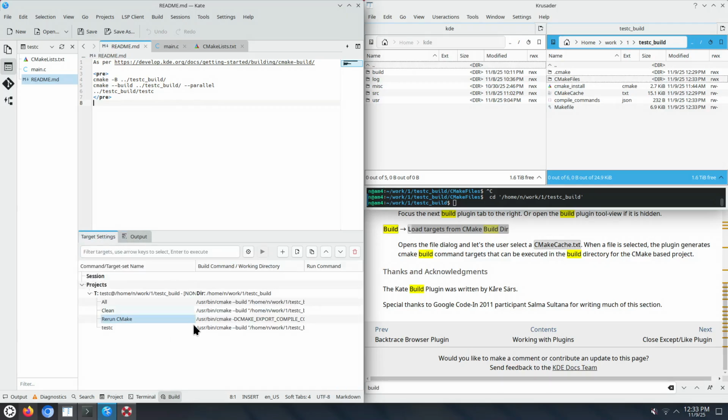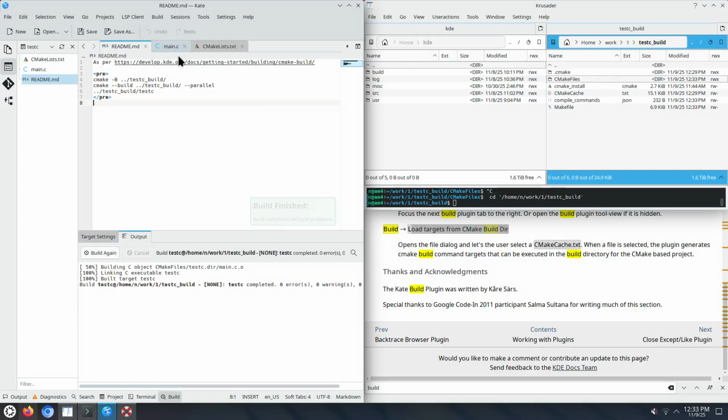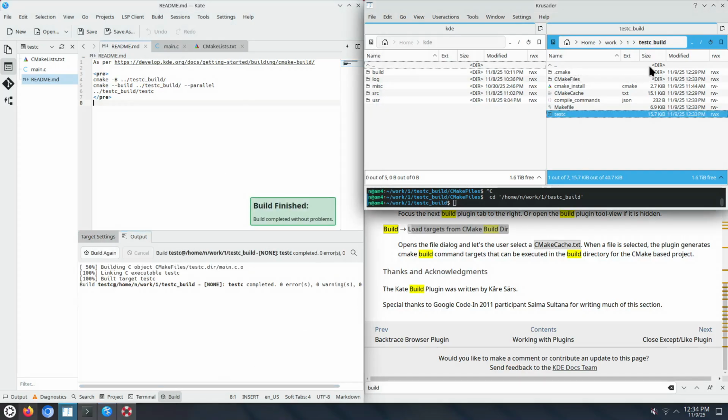Okay. Next up, test C, build, compile current file. What is that? Build selected target. Let's make sure that the file has appeared. Yes, it did. Test C underscore build. If the executable file has appeared, test C.